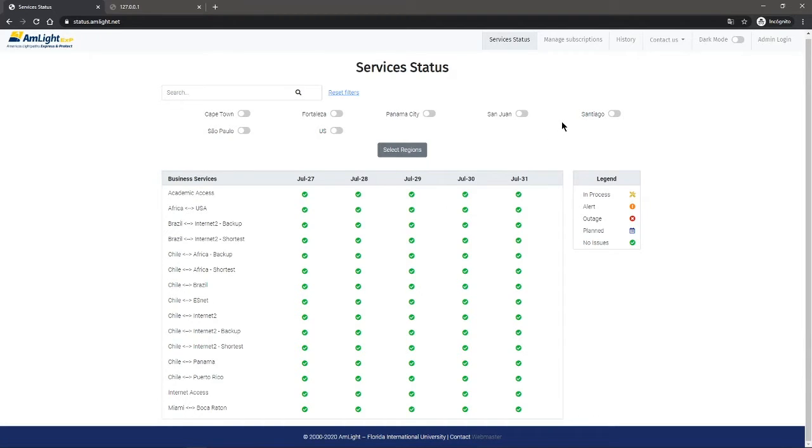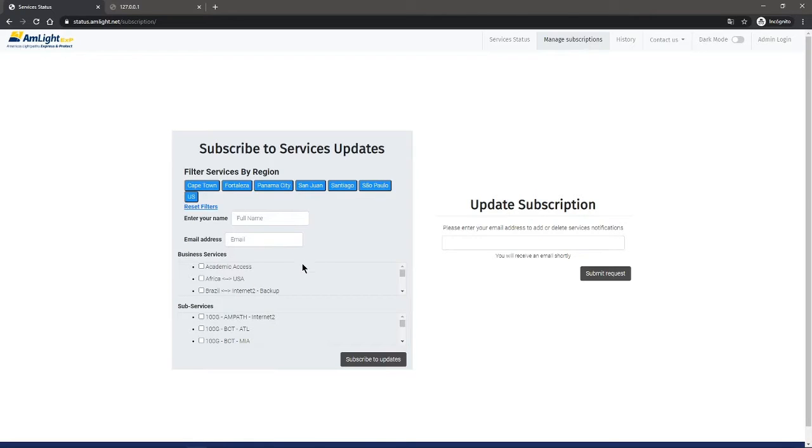Also, as a network engineer, I want a filtering option for the subscription view based on regions or client domains. So when I go to manage subscriptions, I want to be able to filter the services by region. So if I click on US, you see here the services are filtered as well. And then of course I can reset the filter.